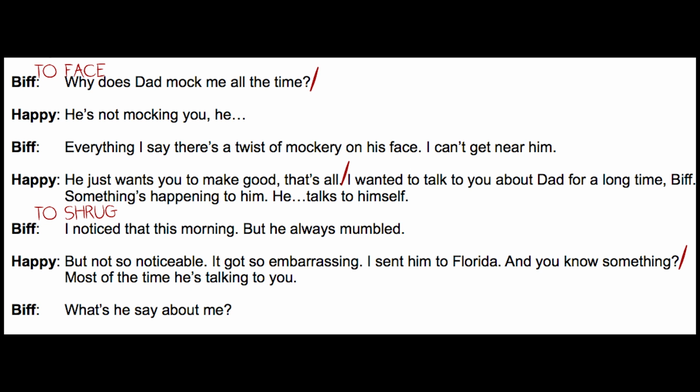I sent him to Florida, and you know something? Most of the time, he's talking about you. Again, this is a new tactic, right? And maybe my version of Biff, he has a little ego. So it's like, oh, he's talking about me. So to yearn. I want to know more information. To yearn. What's he say about me?